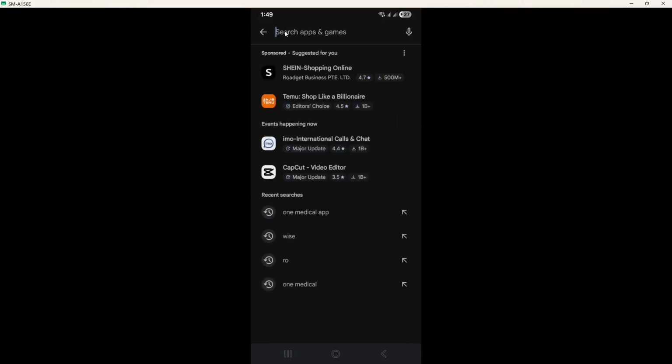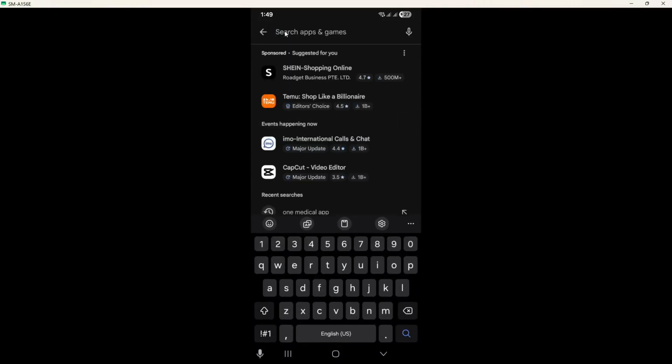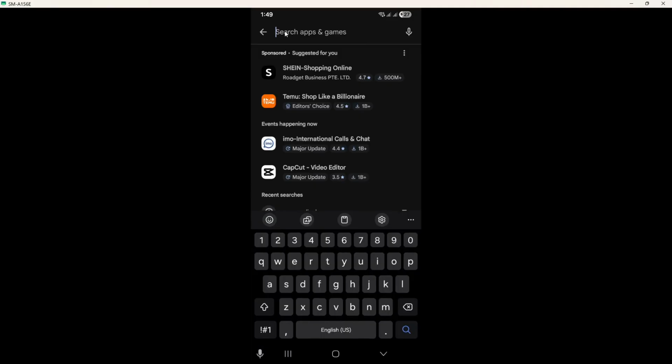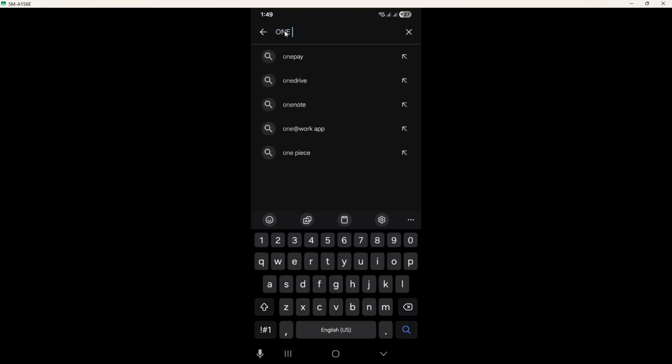Once you have the Google Play Store open, tap on the search bar at the top of the screen. This is where you'll type in the name of the app you're looking for. It's important to use the search bar because it allows you to find apps quickly without having to scroll through endless categories. Typing the app name directly ensures you get to the right app faster.